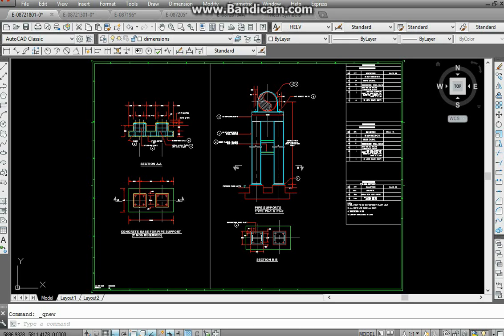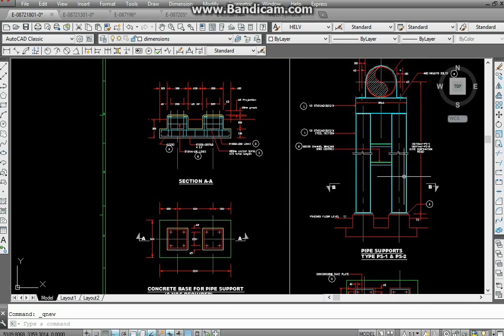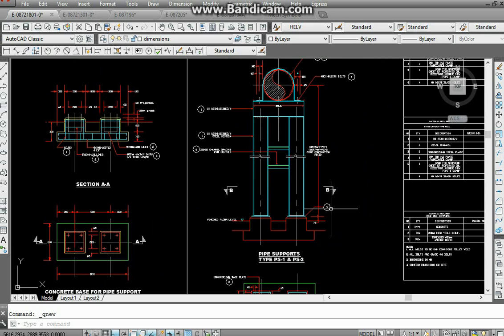In AutoCAD 2D, if you're a design engineer or a drafter, mostly doing drafting work, you draft jobs like civil jobs. This right now is a civil drawing. This is the foundation drawing for this support. This is a civil drafting job.